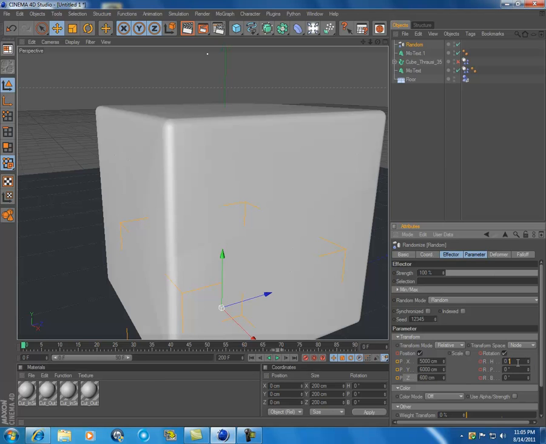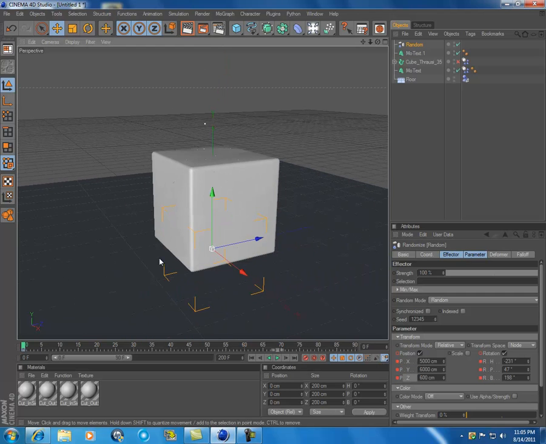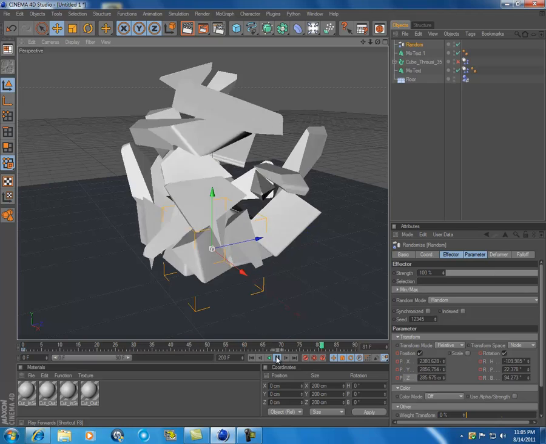And then for rotation, you can just put in random numbers: negative 231, 47 and 198. Just, you know, random numbers. And then control-click all those so it says 0. So now what you'll get is this.